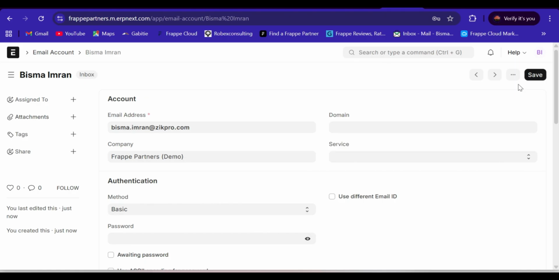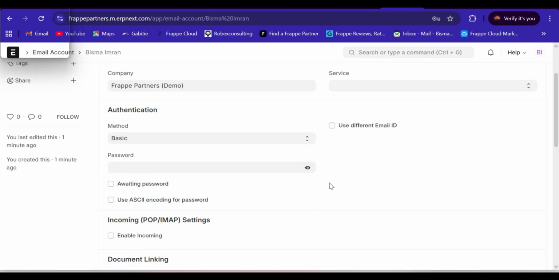By pressing the Save button, ERPNext will try to connect to your email account and check your credentials. If set up right, emails that come in will start to sync with ERPNext. This account will send out emails like codes, sales orders, and notifications.